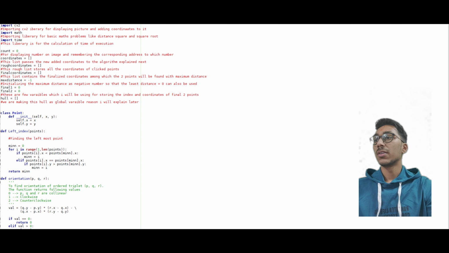in the code. Whole is equal to a list. We are using this whole as a global variable. The reason I will be explaining later.